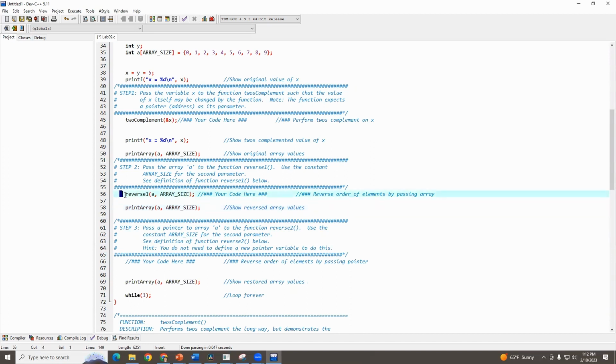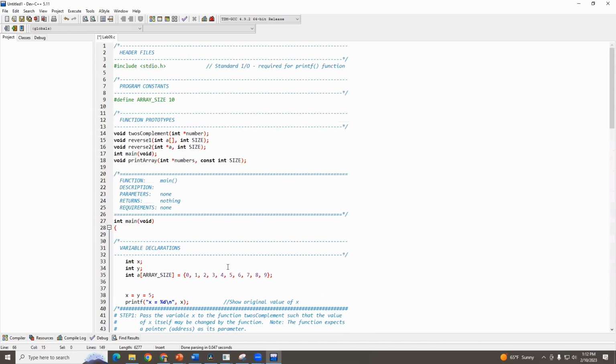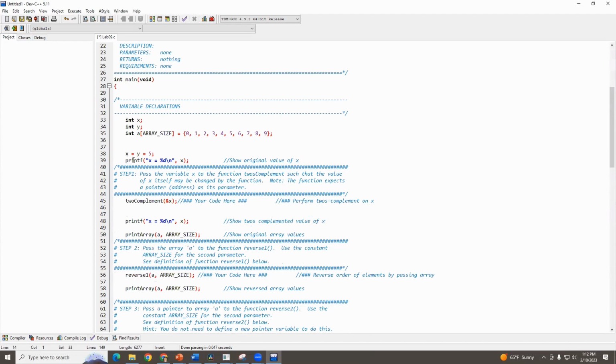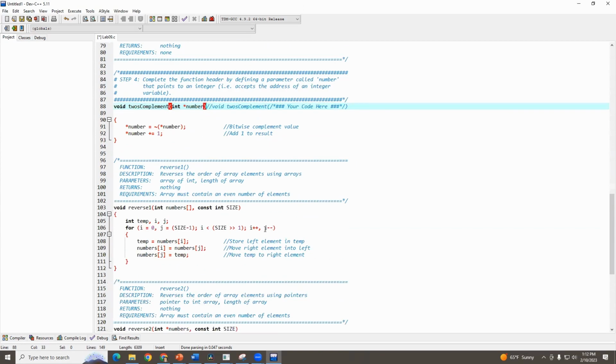Step 3 here, it's identical to step 2, cut and paste, except I want reverse 2. That's really all there is. Step 4 is for the two's complement. Now they want you to finish the function header by defining this parameter called number pointing to an integer. Well, we can also go up to where our function prototypes were, and that should give us all the information we need. So if I cut that, come down here and hit paste, get rid of the semicolon, that should be the definition that you're looking for.